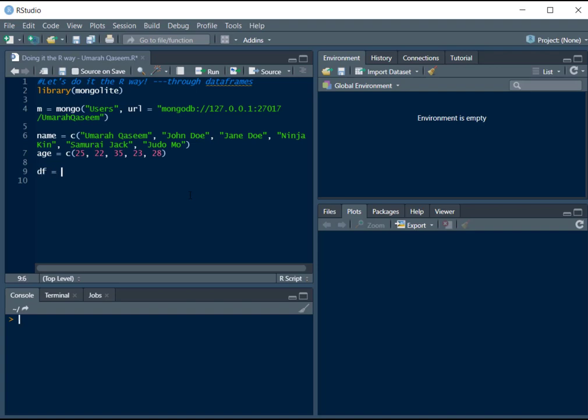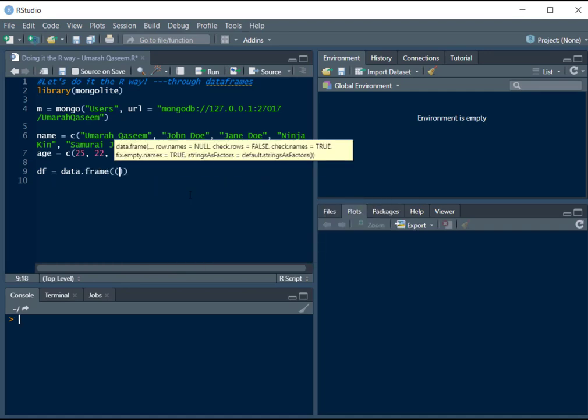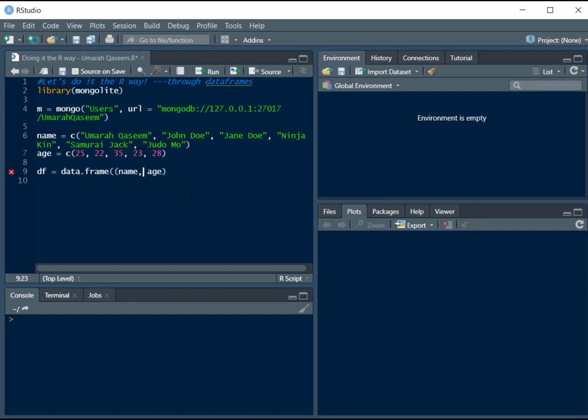So we have 2 vectors, name and age, and we'll add them in our data frame. Let's call it df, and we can do that. We have learned that before. We can do that by writing data.frame(name, age). So these are our two vectors, and using these two vectors we created this data frame here with the name df. Now let's insert this data frame in our database. So the name of the database object is m. We will write m$insert(df). This will insert these documents in the database.